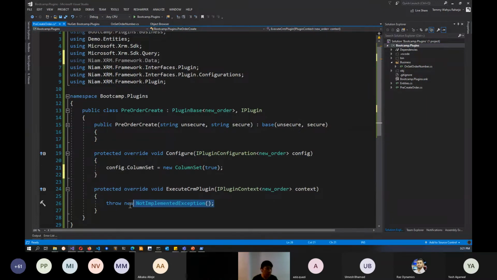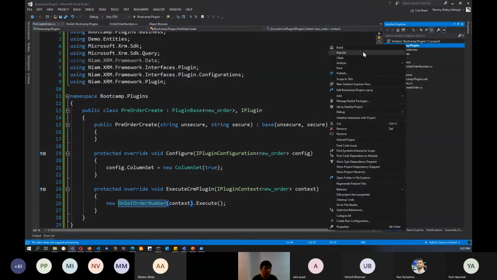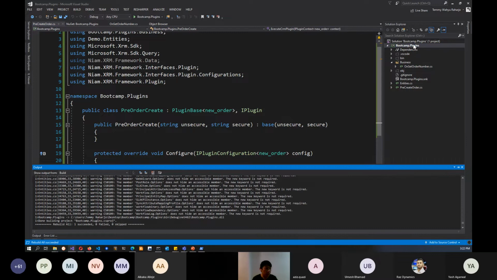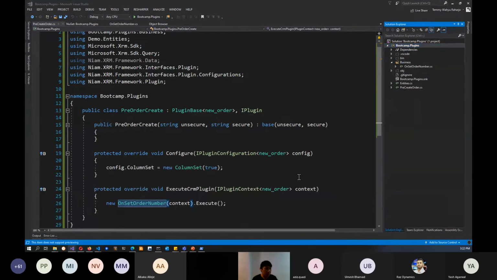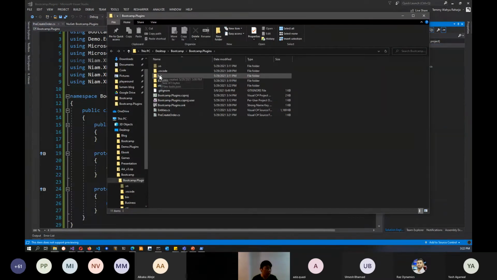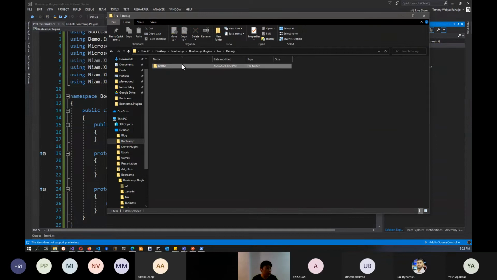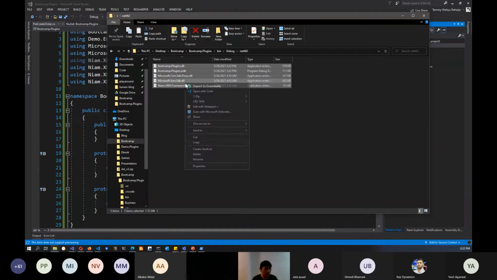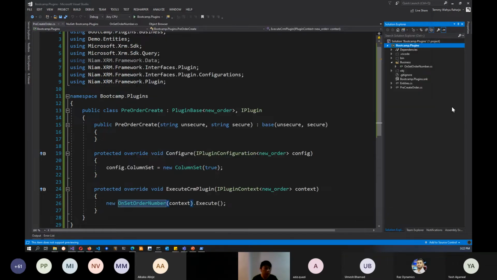Then when we want to execute, we just need to tell which business logic we want to call, which is on set auto order number. With this one, the first scenario is supposed to pass. Something like this. We go to the bin folder. So we have the plugin, all this one I copy. Then we will use il-merge to merge all the DLLs. So I will open one folder.